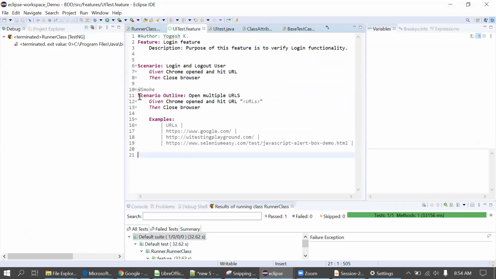Okay, so now I'll go for one more method. Suppose I'm just copying this again.